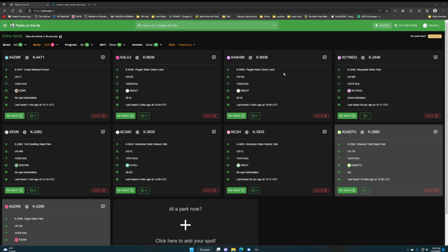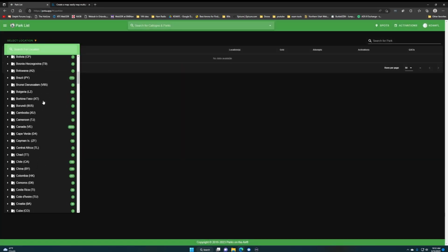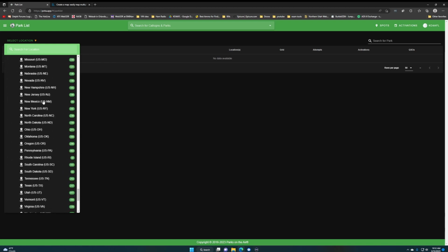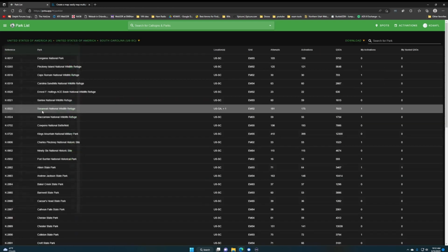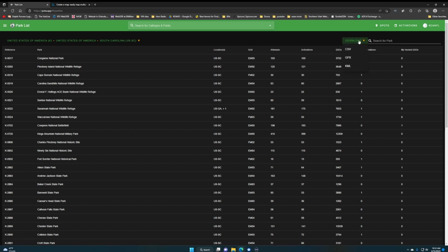Start by logging into the POTA.app website so we can pull all of the data that relates to us. Scroll down to Park List in the hamburger menu on the left, then scroll down to United States and select your state or the state you're interested in. Download the CSV file. Make sure you save it someplace where you can find it on your computer.